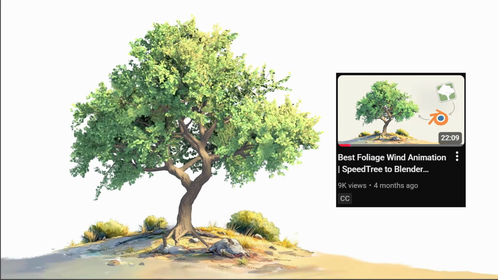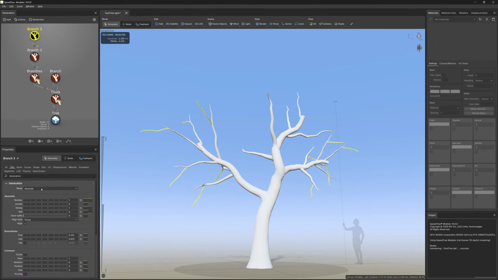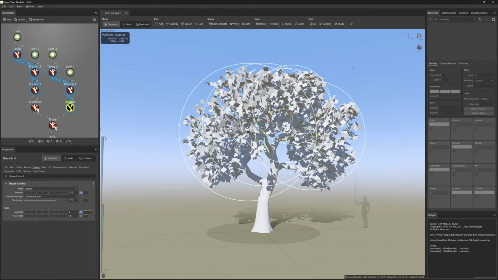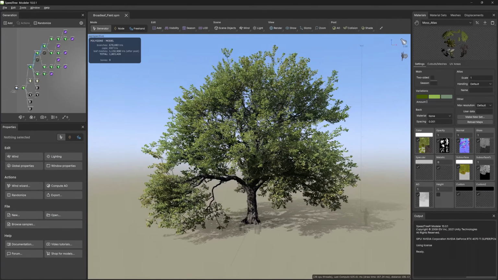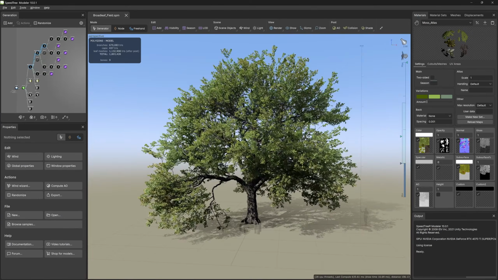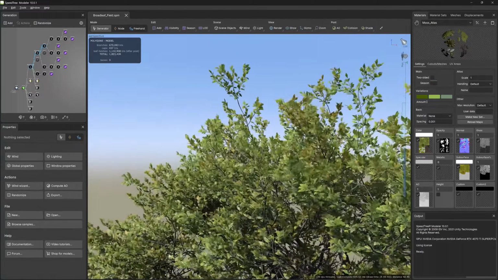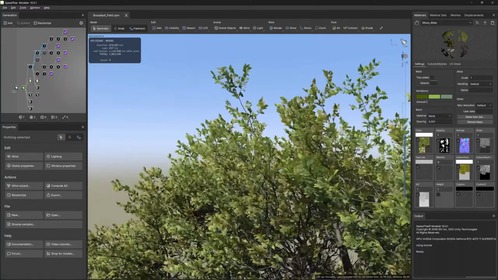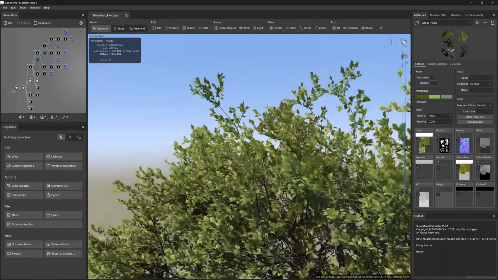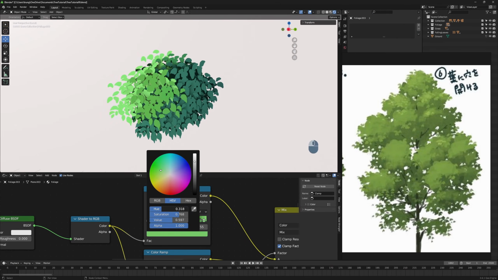Fast forward 1 year, I started trying another approach using Speedtree. Speedtree has a huge advantage. You get ready-made tree presets, and the wind system is physics-based. It looks amazing, super realistic, super beautiful. But the problem is it doesn't give me that anime brushstroke look. Speedtree leaves are too realistic, and I really miss the style from my old billboard technique.